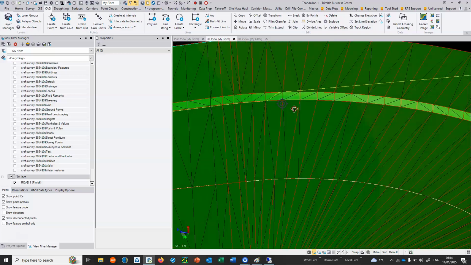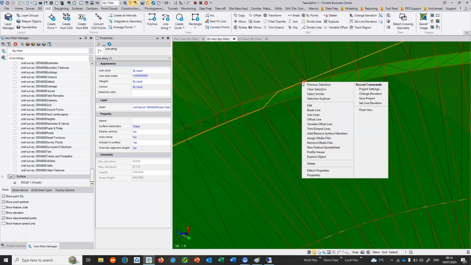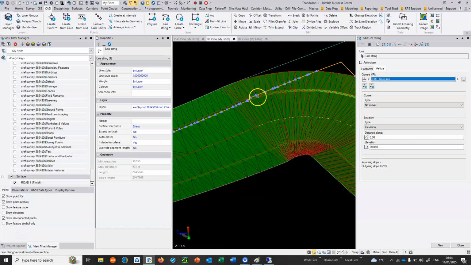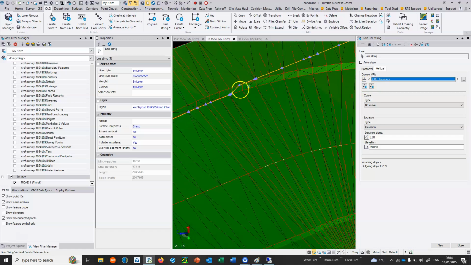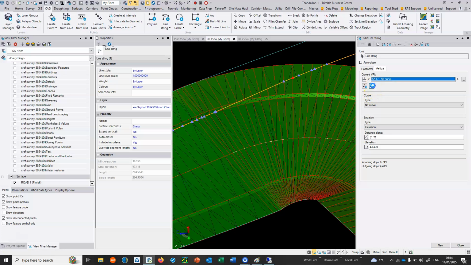I can see that I've got this little problem here as it drapes through the surface. So I'm just going to grab that string, choose Edit, and go into these. We've got a few vertical ones here, so I'm just going to remove those. You can see they're draping all these heights onto the top of the footpath, which we definitely don't want.